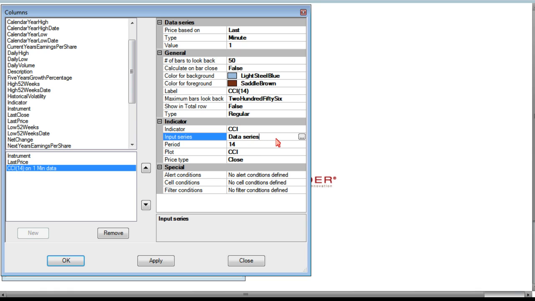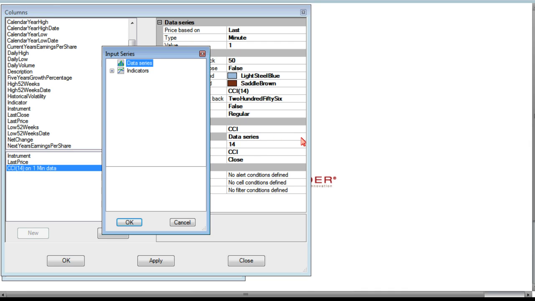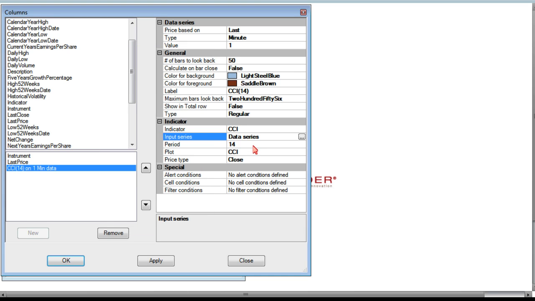The input series is where your data is coming from. Right now it's the data series, which is the same thing as the bar series. You can choose other values by clicking the button to the right if you want this calculated based on another indicator, whatever you like there. So kind of interesting. Then you choose the period, any parameters for your indicator, and different plots.